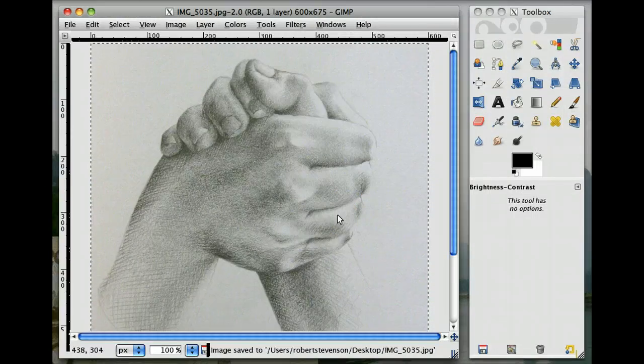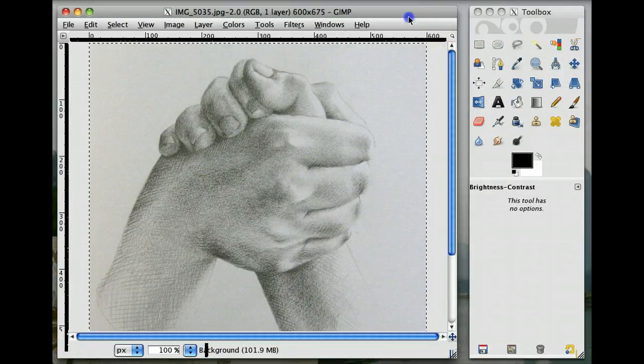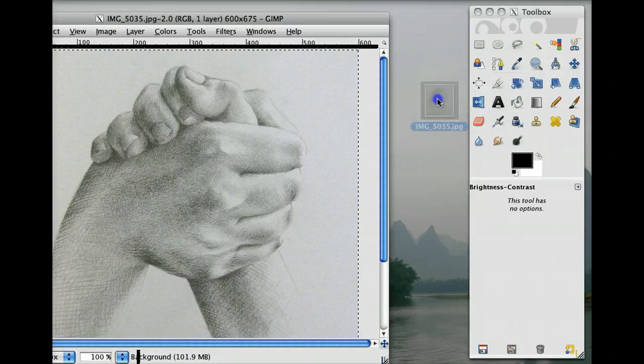And there you go. This thing is now on my desktop. Let me just bring it over. I have now got a JPEG which I can easily upload into Blackboard and manipulate.